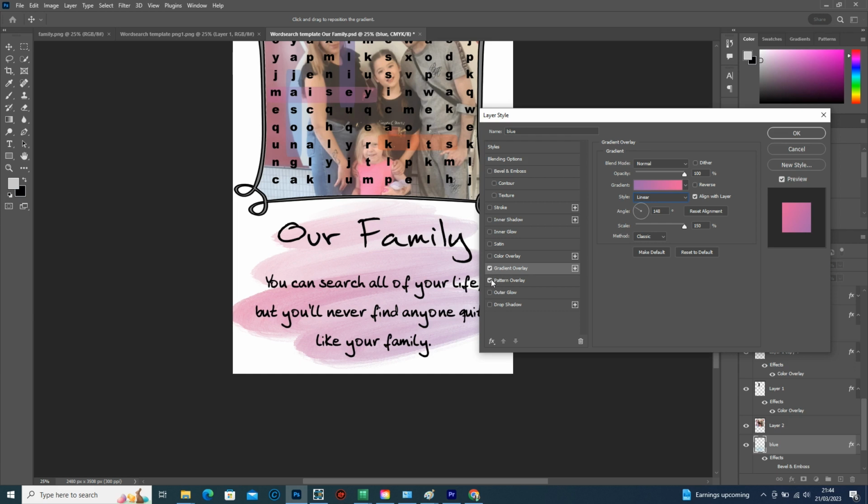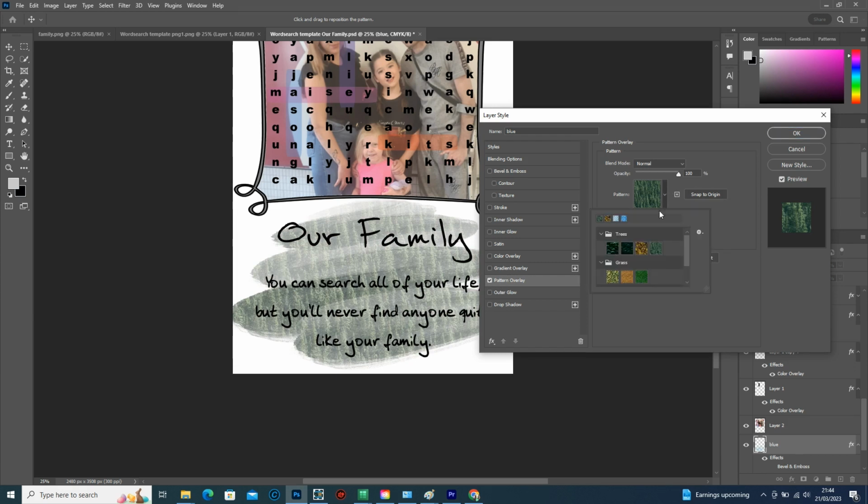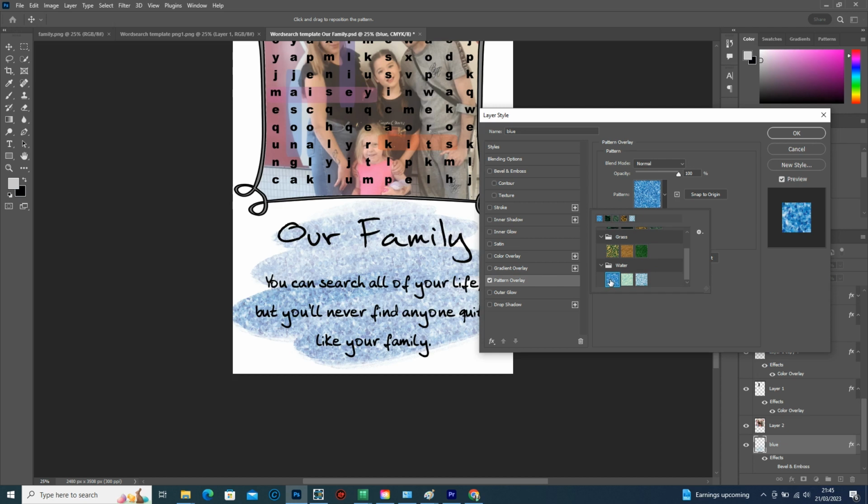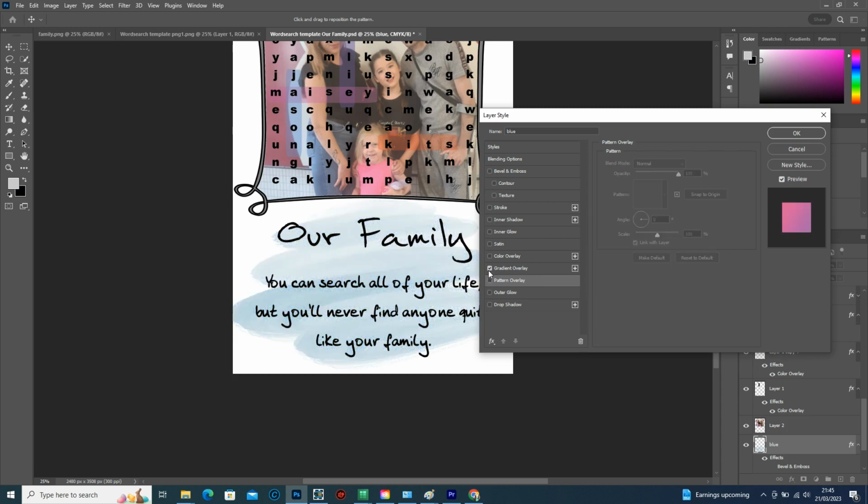Now, the next button down here is a pattern overlay. If you were to select this option, in here you've got a few options which come within Photoshop themselves. You can also add more options, but that's probably something I will show you at a much later date. In here you've got some trees, some grass, even some water. So there's always room here to make your layers or your designs just that little bit extra, something a little bit more for you. So I'm going to leave on here the gradient overlay.